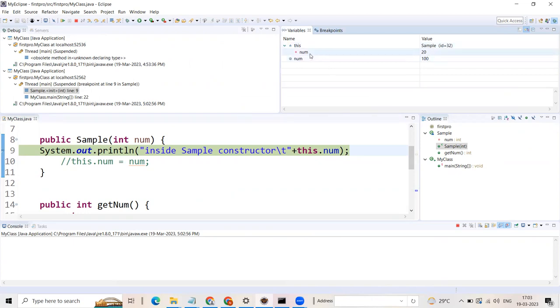Yeah, so you can see this num is 20. Actually, we were looking at this num, which is the local member. And you can see the difference between local member and instance member. This is the instance member and this is the local member, right? I did not expand this. That's why we could not see this num. But now we can see this num.